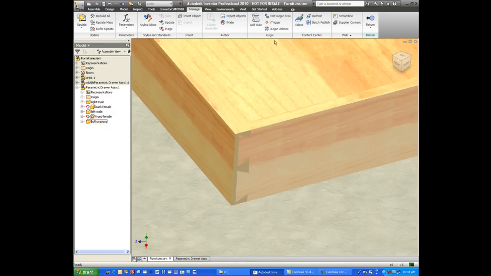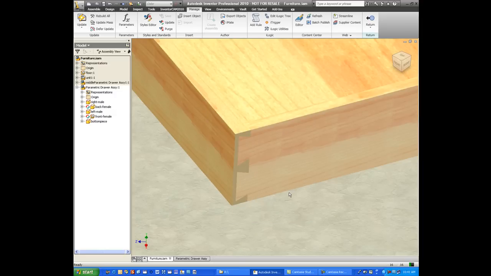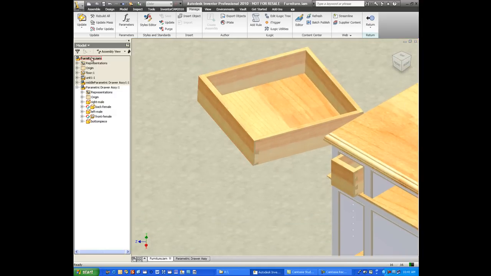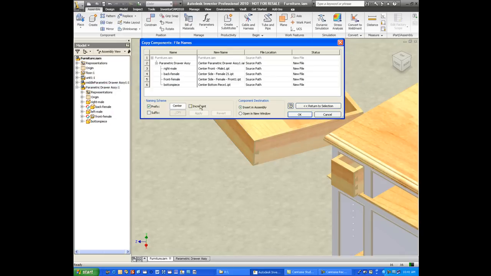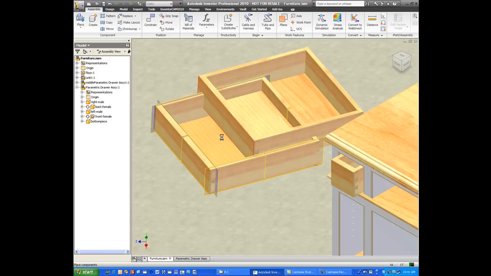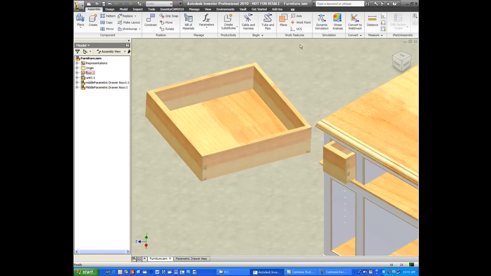So this becomes a real design tool, not just a workhorse, but it gives me the sense of, does this look right? And aesthetically, that is very important in the wood industry. Once I have that done, I'm going to copy that, I'm going to give it a new name, call it center or middle or whatever I would like to do. And then once I have that, I'll place it into the piece of furniture, and I'll be pretty well done with it.